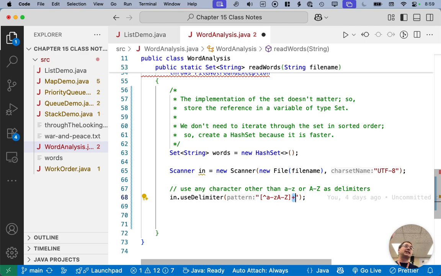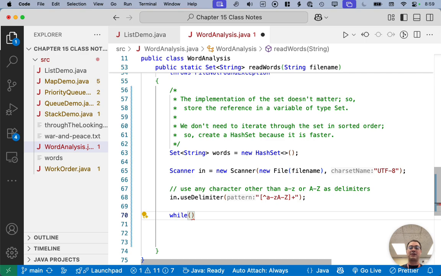If we had a period and then a space, that would match as a delimiter because a period isn't between A and Z, nor is a space, and then we can match one or more of them together. So that's what this delimiter will do. So as a result, when we call next on our scanner, we'll get just words, just letters, and none of the punctuation, none of the spaces, none of the numbers. So we're going to use a while loop just like we have been with an iterator, which is also like what we did last year with scanner.